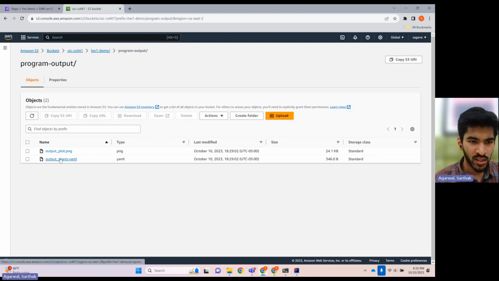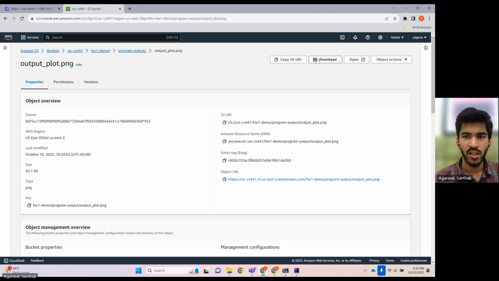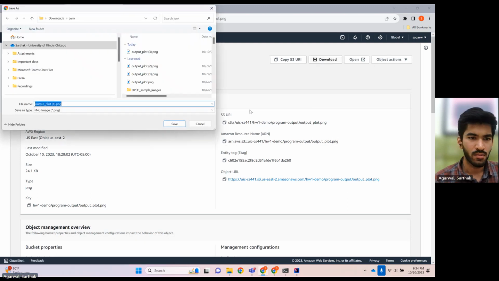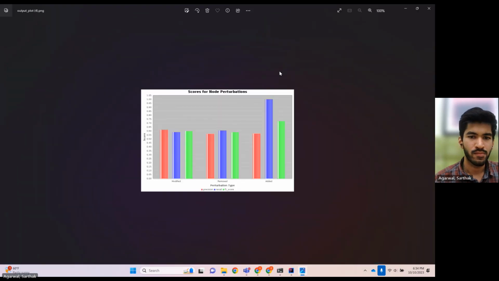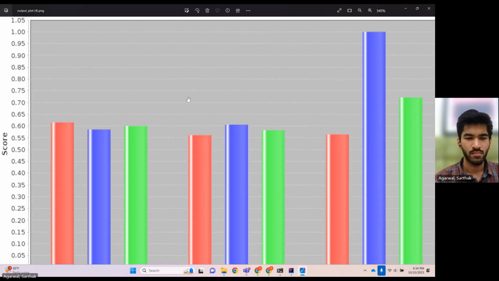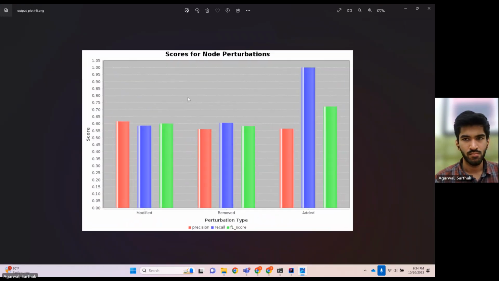The program also generates the bar plot, as we saw before. I can simply open it. This is the bar plot generated by the program.